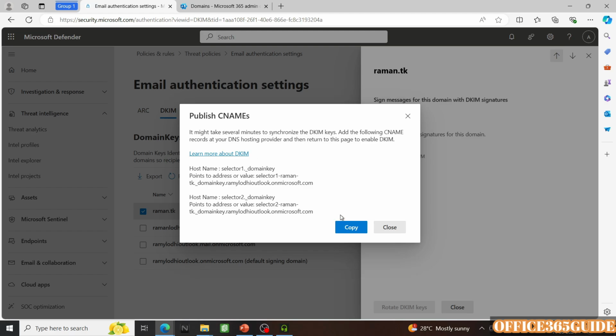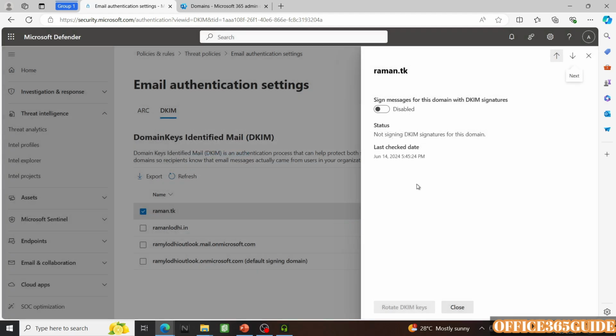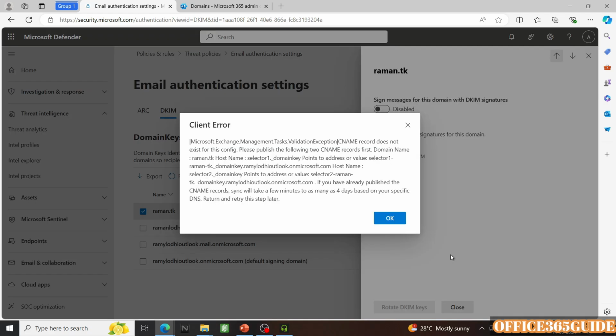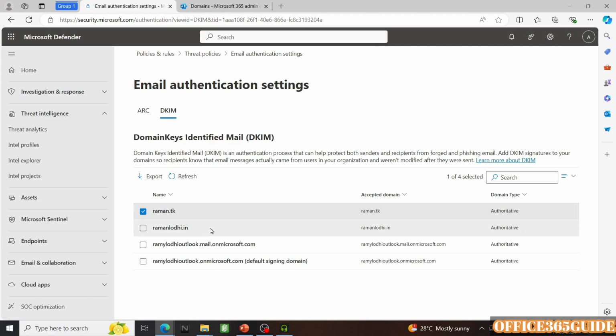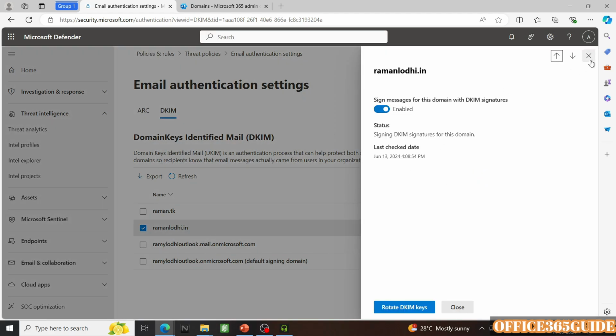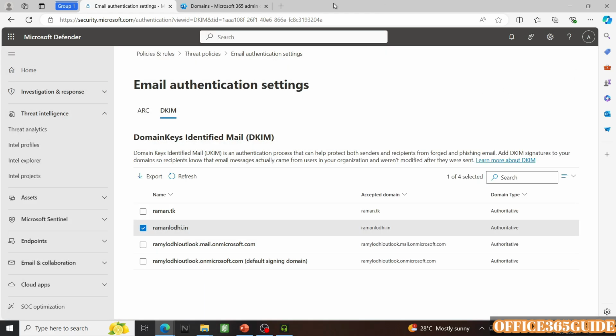Once I have it, I will copy these records and head over to my DNS server for raman.tk. Once my DNS records are published, updated and synced, I can simply click on enable. Right now, it will show me an error because I have not updated that, so that's expected. This will be the error that it did not find the records in the DNS server. So that's fine. But I have updated the records for this one, so my DKIM should pass now.